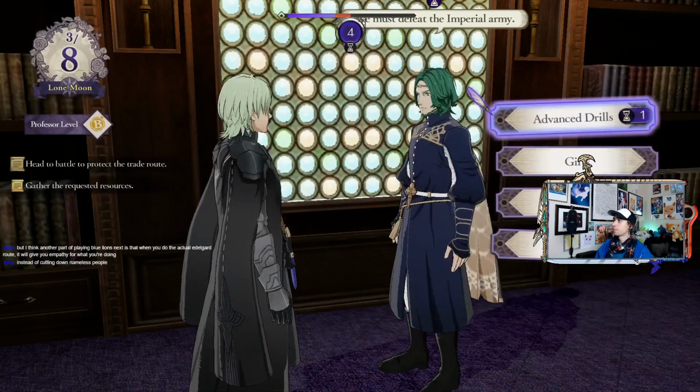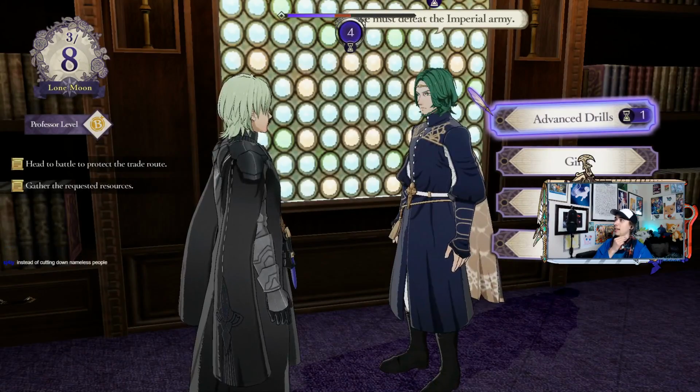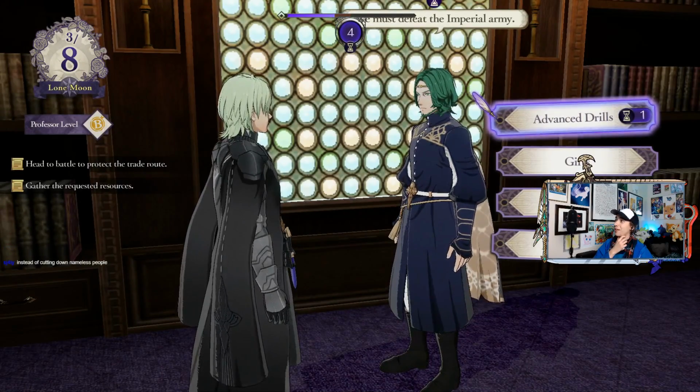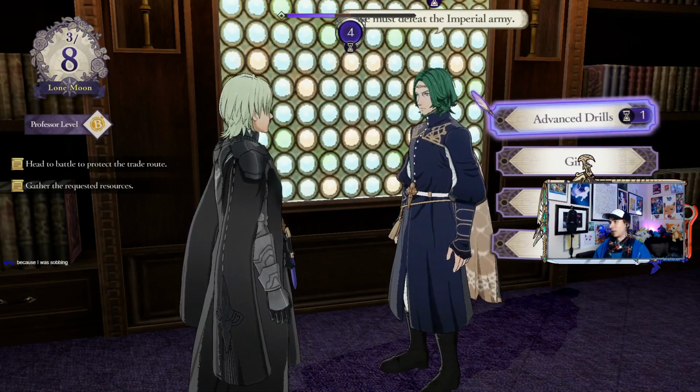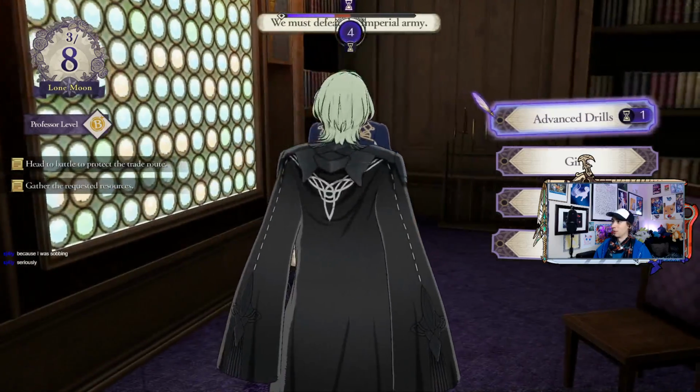Cool. I think another part of playing Blue Lions next is that when you do the actual Edelgard route, it'll give you empathy for what you're doing instead of cutting down nameless people. Ooh, that makes sense then. Because I was planning on doing the Edelgard route last, since we're starting out with Black Eagles anyway. I figured don't do the same-ish route that deviates later twice, but instead do completely different ones and save the alternative one for our last one.